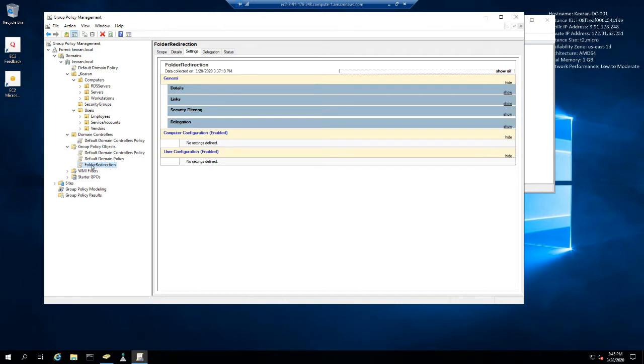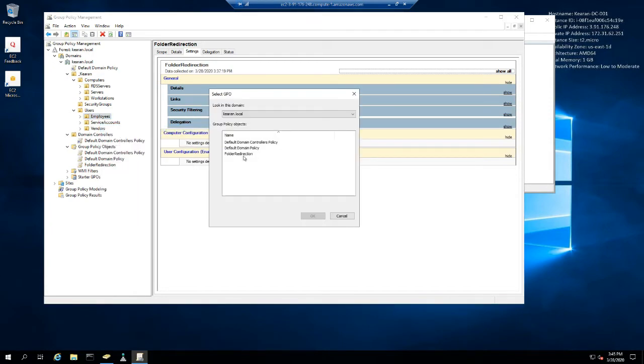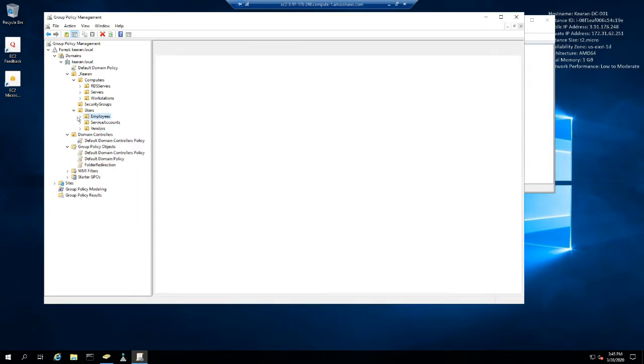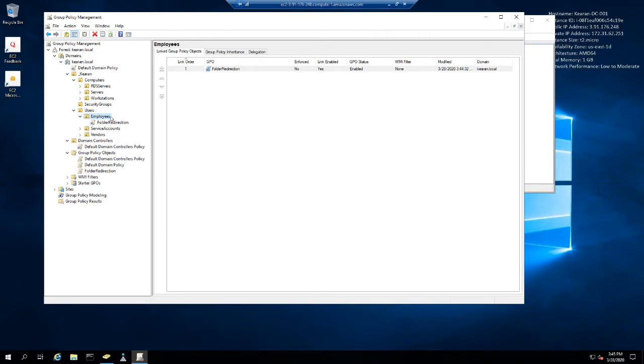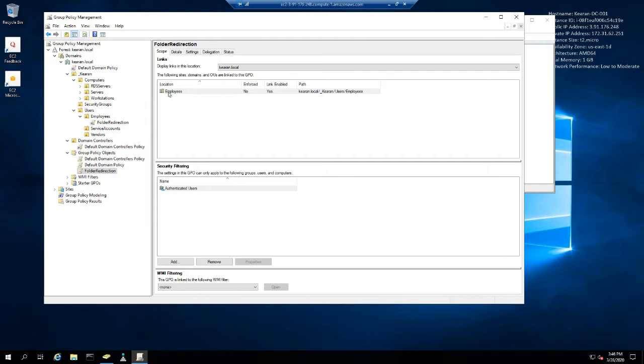We can then apply this by clicking and dragging, or we can go up to employees and link existing GPO and make our employees get folder redirection for my documents the next time they log on. This will not apply to our service accounts nor our vendor accounts, because it is in the employees OU. But it's going to apply to all employees.